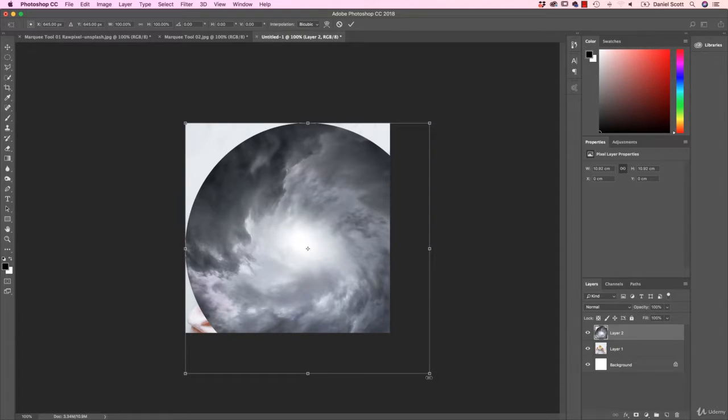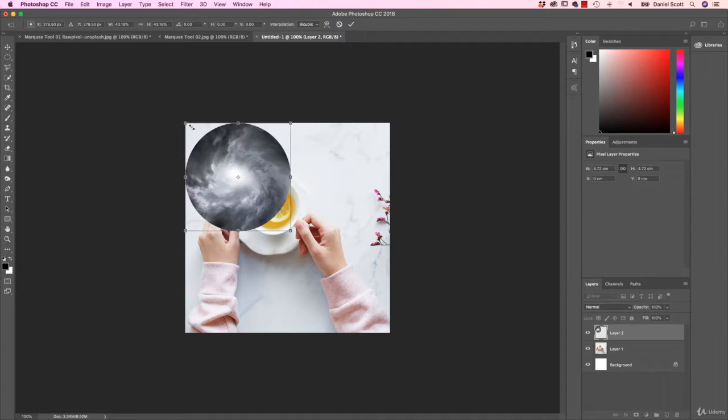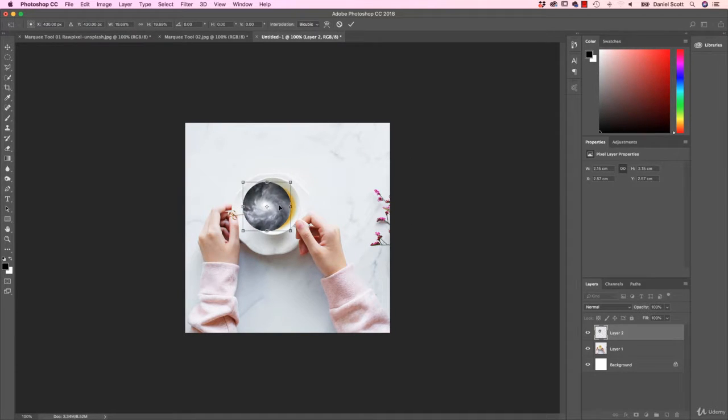Command T on a Mac, Control T on a PC, hold Shift to get the corners to do what you want, and make it look like there's a storm in a teacup. What's going to happen is I'm holding Command T to resize it and I'm moving it at the same time, by dragging it anywhere but that target. So I'm going to get it kind of close. There we go, feels okay.